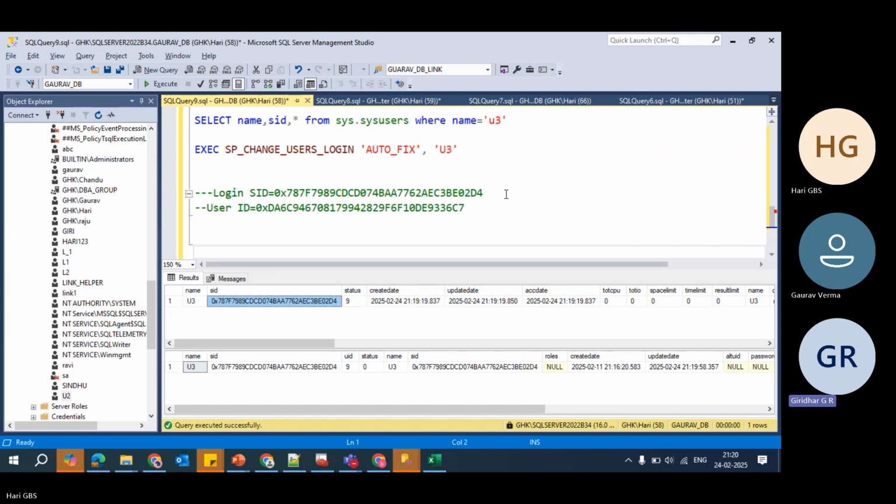Sure. Okay. So in this scenario, the login SID will be applicable to the user.